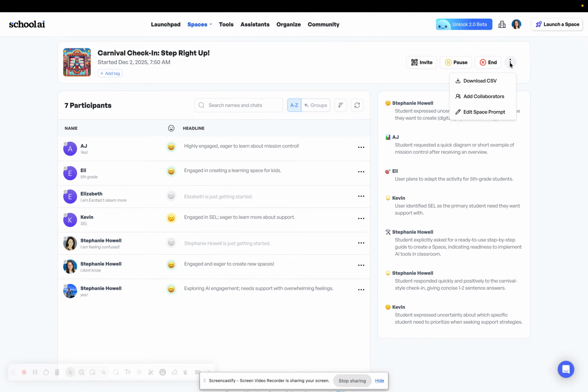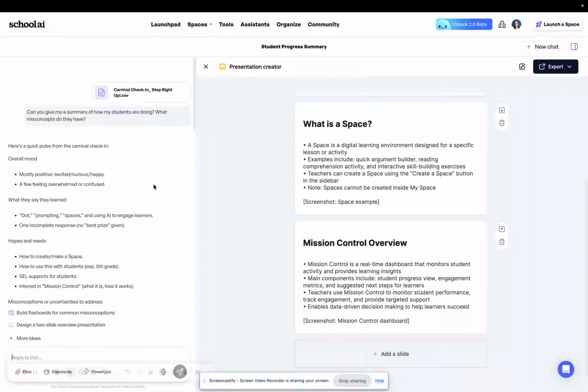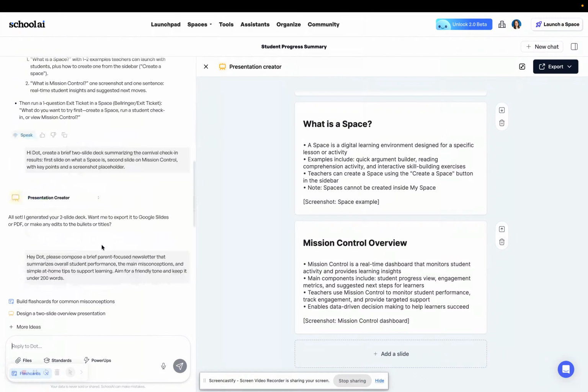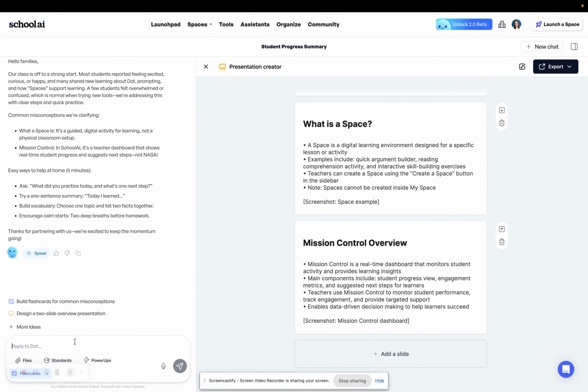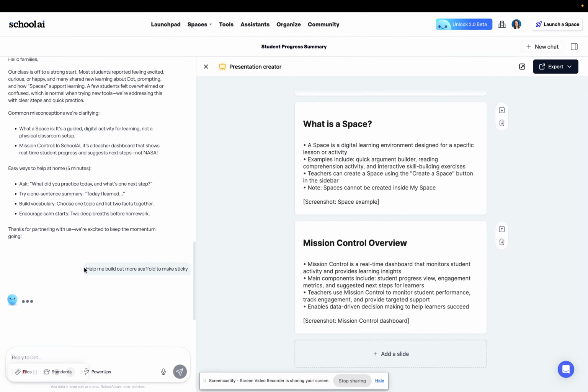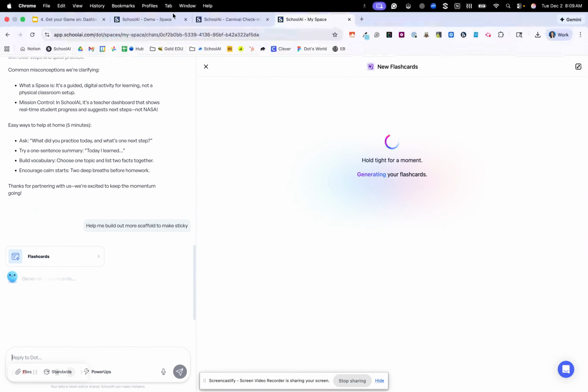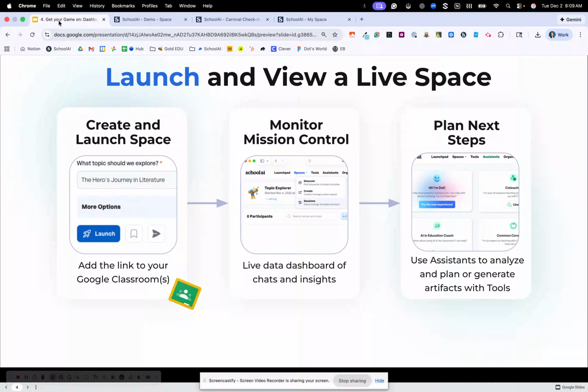And again, I just click on the three dots and I'm able to download that CSV file, go to my assistants, open up Dot, and attach that file by going into the Files button down here. Once I upload that file, I can see how my students are doing and what misconceptions they might be having. I can chat with Dot and ask for more steps. Help me build out more scaffolds to make this learning sticky. Help me design an entrance ticket for the next day on this information. This is going to really help me guide my instruction and support that instruction for my students.